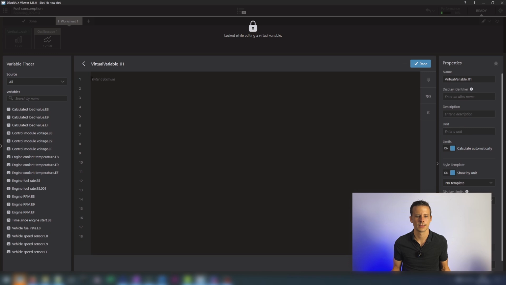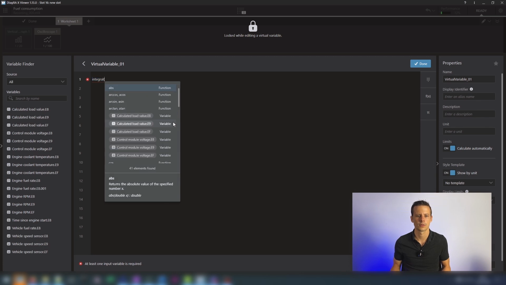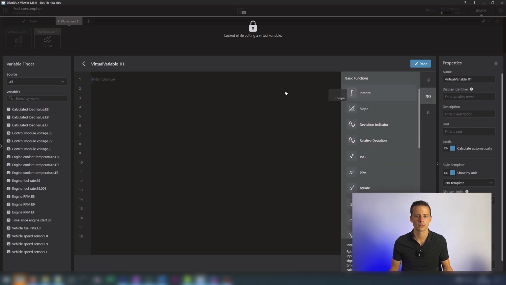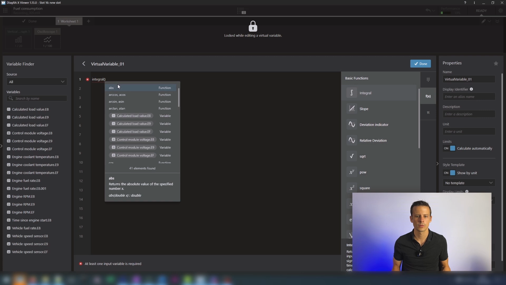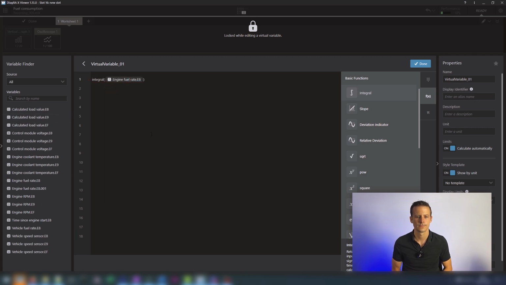This opens the formula editor. Here I can directly start typing my formula. In this case, to get the total fuel consumption, I need to calculate the integral of the momentary fuel consumption. For picking the right function, I can either simply type or make use of the suggestion box, or I can browse the function library on the right and double-click or drag and drop the shown integral function from the list into the formula. To add an input variable to the integral function, I can again either type it or drag and drop it from the variable finder on the left.